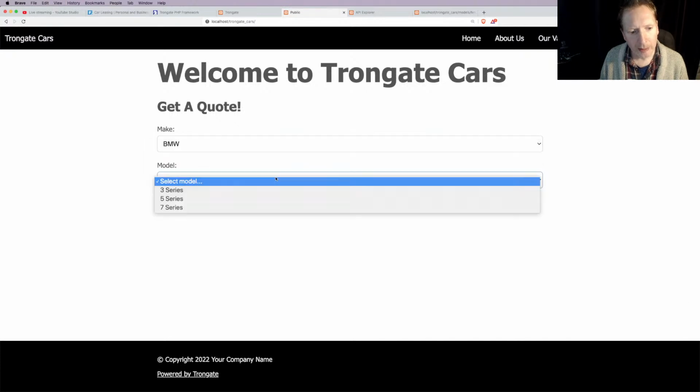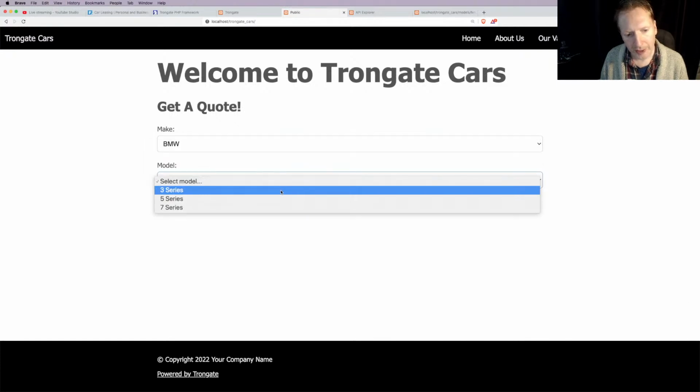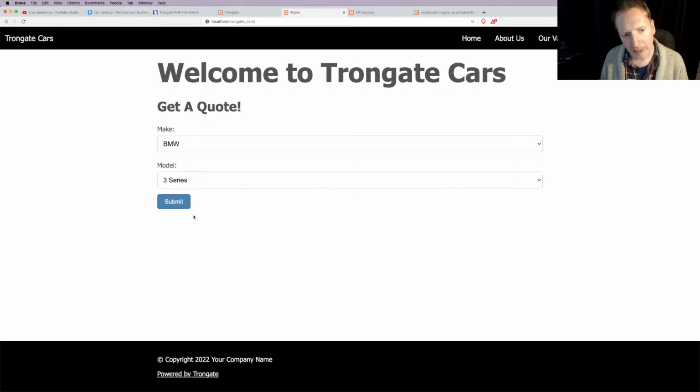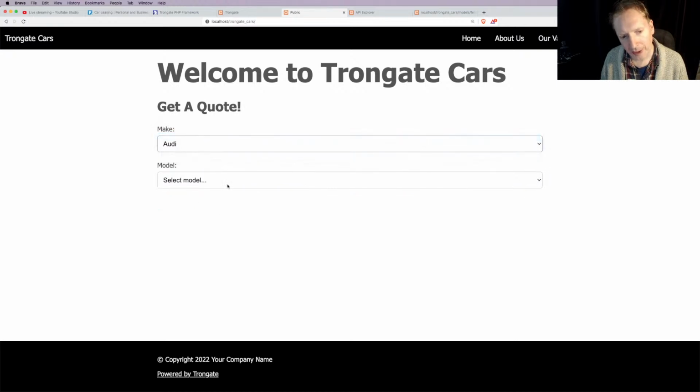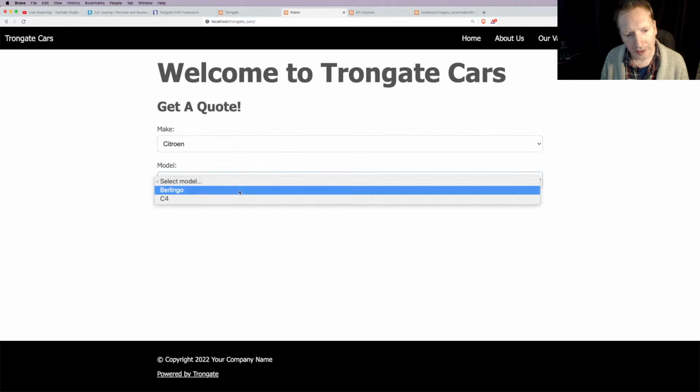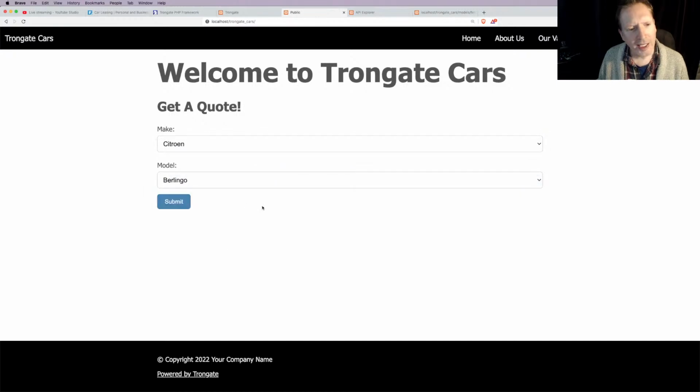So we'll do BMWs. I'll choose a 3 series, and there's our submit button. Now if we go back, I'll choose Audi. You'll see that this has cleared. Let's do A4. There we go. Now if we do select make, it says you did not select one. It gives us the empty thing. And there it is. Thank you so much.